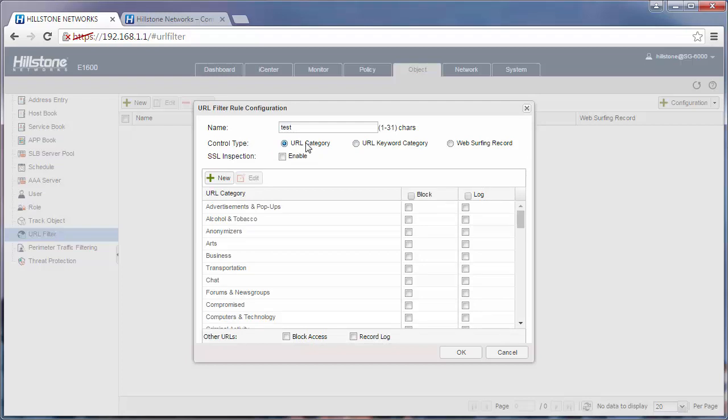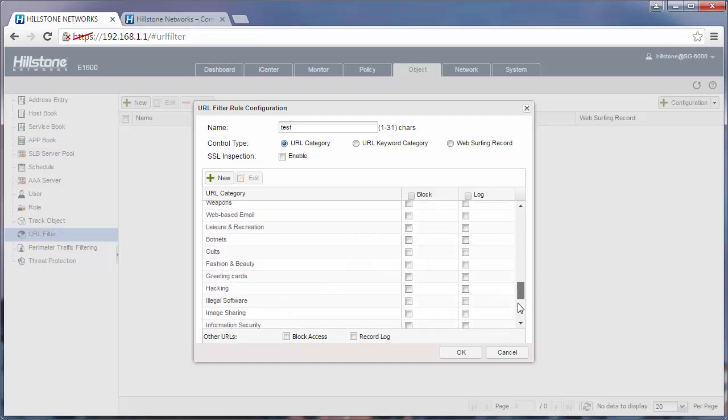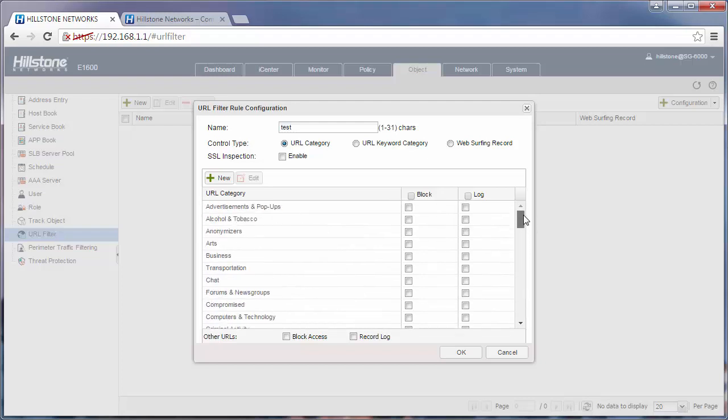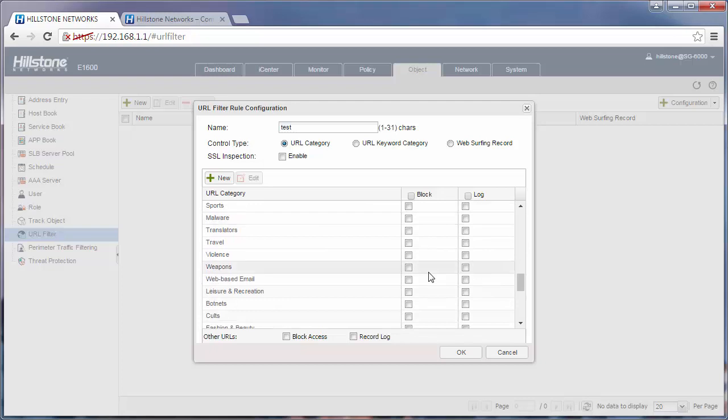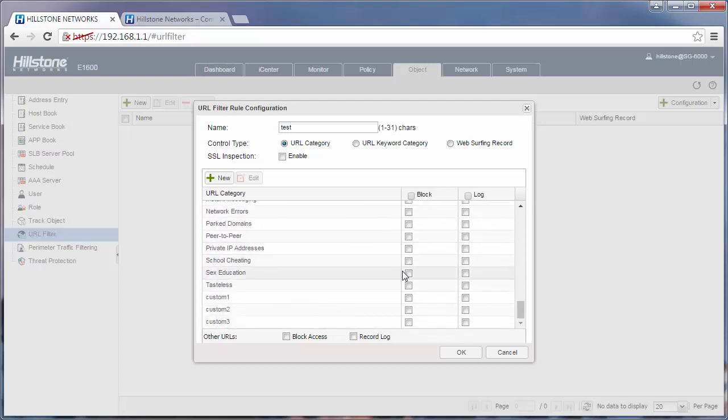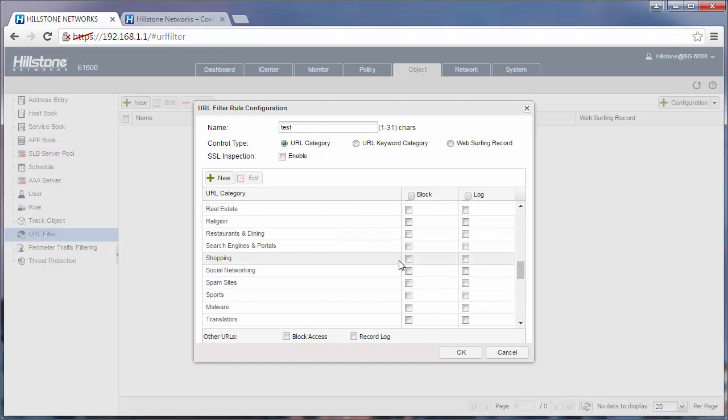First, let's take a look at the URL category. This function is based on the URL categories. You can see there are lots of URL categories in the database. You can block the URLs by category. For example, you could block business or transportation. And another example is if you want to block the Google, you need to find the Google in the list. It would belong to the search engine. So check the block box of search engine and then click OK. Then the URL profile would be used to block Google.